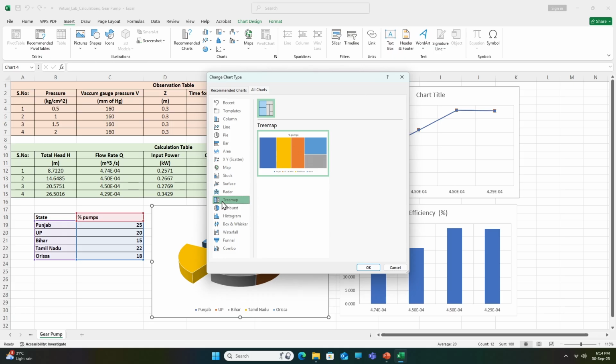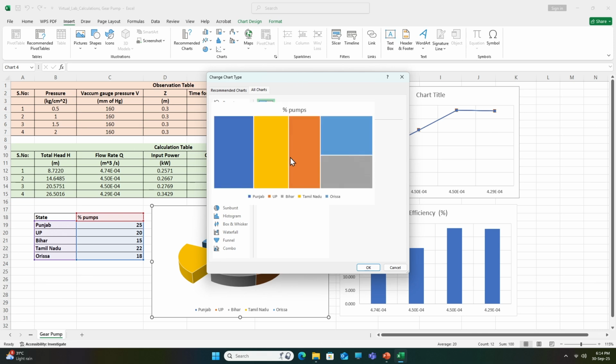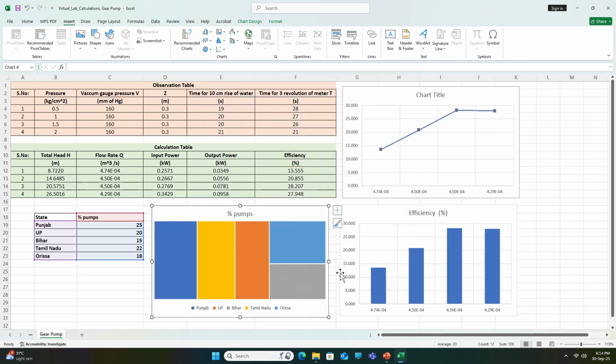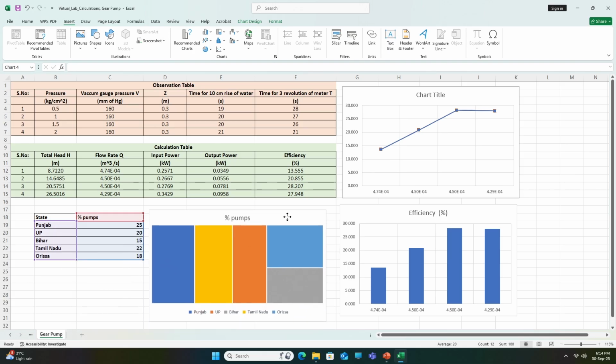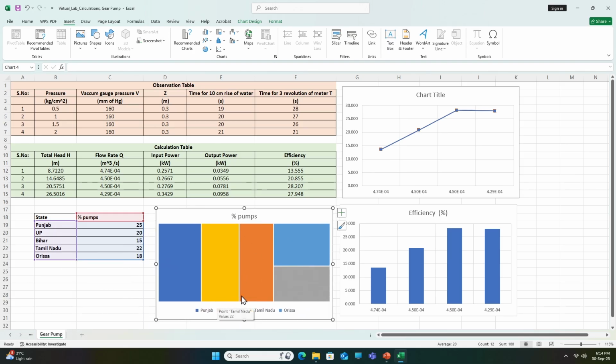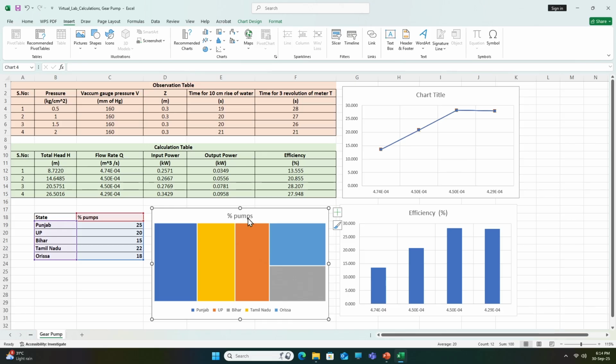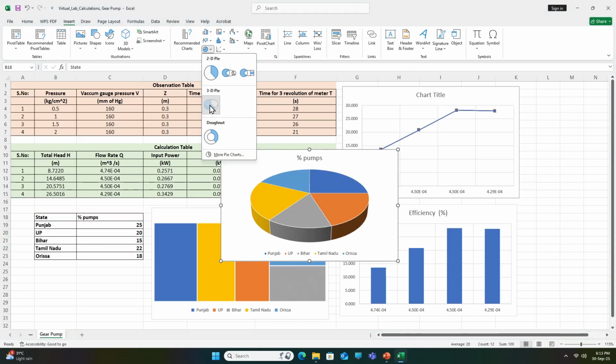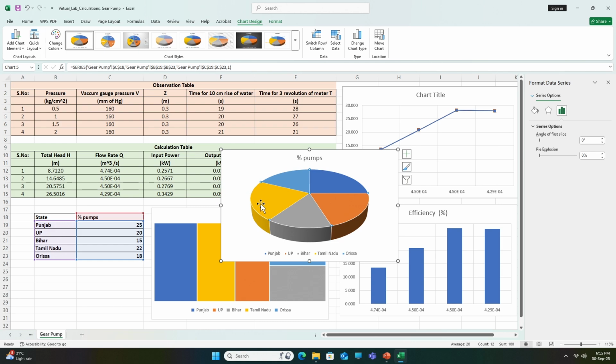Tree map is also similar to what pie chart does. For example, if I try to draw tree map, I will just select this. Okay. Tree map is also very similar to what pie chart is. It is showing wherever the maximum value is there, 25% is Punjab, it is showing Punjab in blue, then Tamil Nadu is 22%, Tamil Nadu in yellow. This is tree map using the same data. I will also plot the same pie chart for you, and this sheet would be provided in the lecture notes.